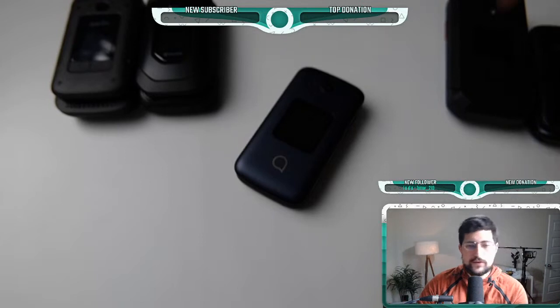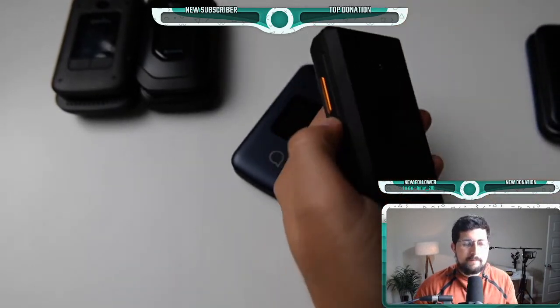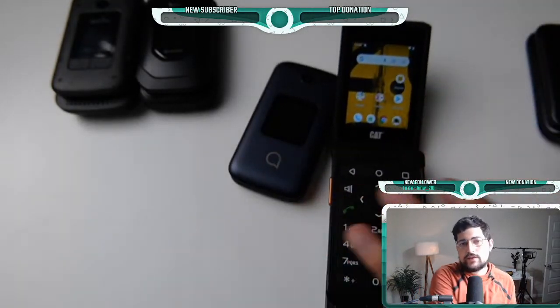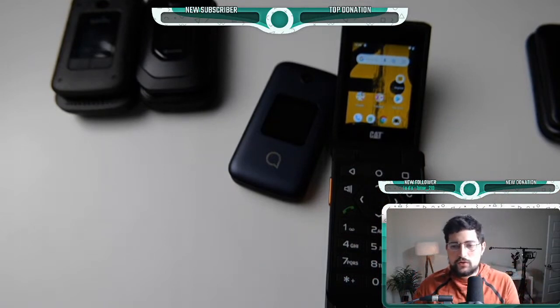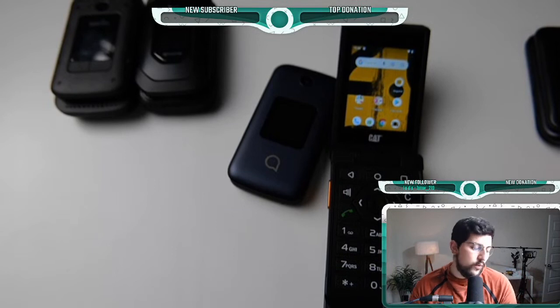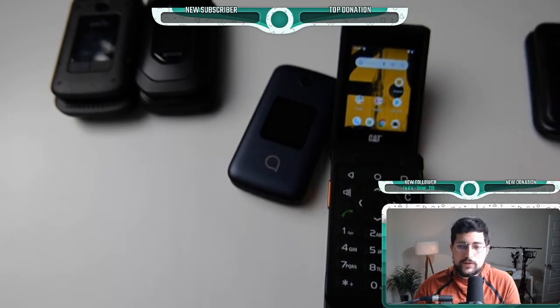CAT S22 is one of them, and of course the KaiOS devices, Sonim devices, essentially all the Android dumb phones are able to do that. So yeah, you got a couple options, and you're gonna be able to do it. Of course, you can wait until maybe something comes into KaiOS to have a little bit of a different platform. But for now, that's about it.